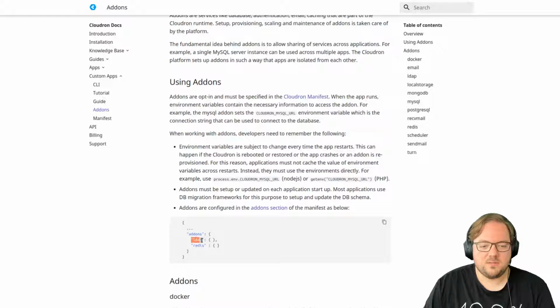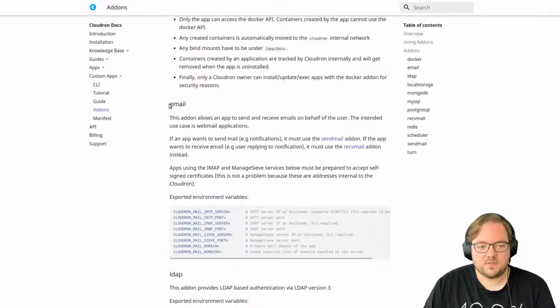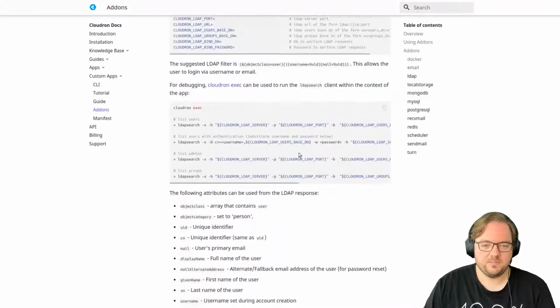Like for example, if you want to use the LDAP user tree that Cloudron has internally, then you need to specify that you want to use LDAP inside of your app, and then it will be exposed to your app. The same for Redis and some other stuff. Like for example, if you want to send or receive emails, you can use the email add-on.